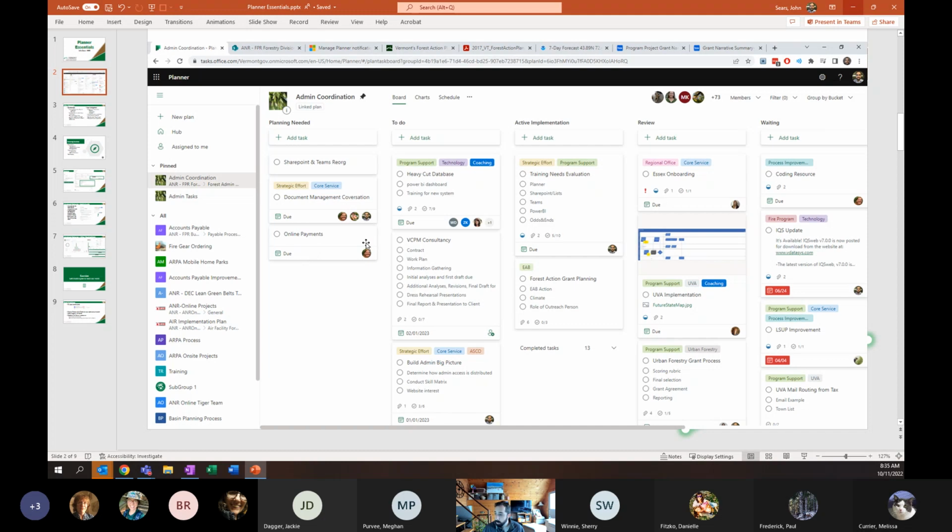You can set the relative importance of a task. So you see here I've got an exclamation point because I was onboarding somebody, and that was really important. So I wanted to highlight that that was a pretty important priority.